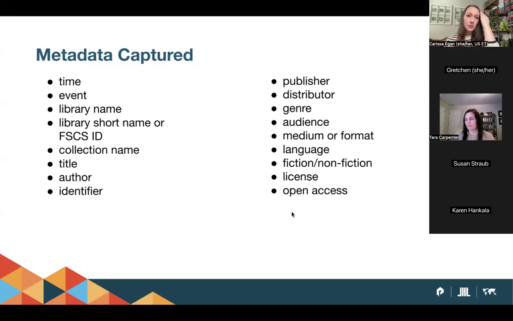And then the additional elements of the library that the patron is using in the Palace app, the library's short name. In our case, for all public libraries, we're using the IMLS FSCS ID number, so you'll see that in your data. The collection name that the title is a part of, as well as the distributor. So you might have, for instance, a statewide Baker and Taylor collection as well as a local Baker and Taylor collection. So both of those would have Baker and Taylor as the distributor, but you could parse out usage by the collection name. So a critical way to discern usage there.